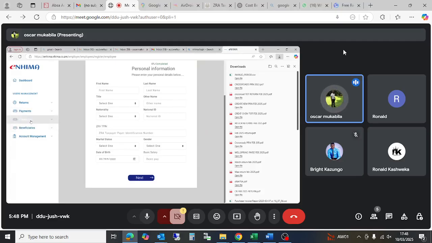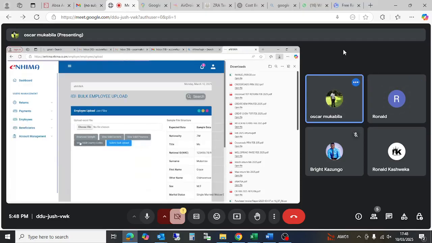But if you're doing it in bulk, you come on bulk here. You also download a template. Then you also save it in CSV. Then just come and register it.